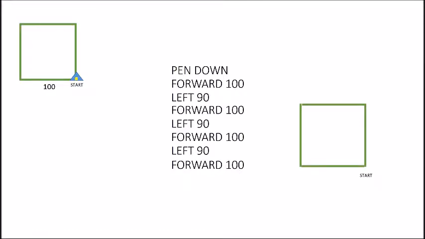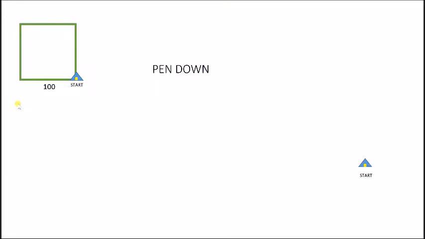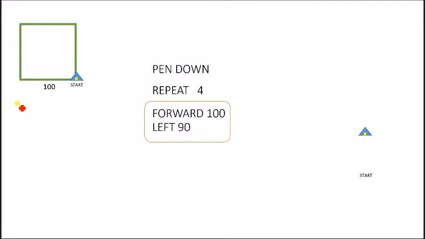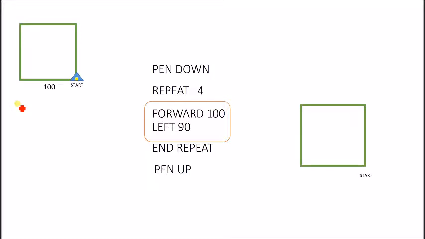And stop. If you did left 90 here, it will make no difference. So pen up. Now, as you see, forward 100 and left 90 is repeated 4 times. So I can make a repeat for this 4 times. Let's see how. Pen down, then I have to tell repeat 4. What to repeat? Forward 100, left 90, it should be 4 times. Now end repeat, because I have drawn my square. Pen up, it's the end.